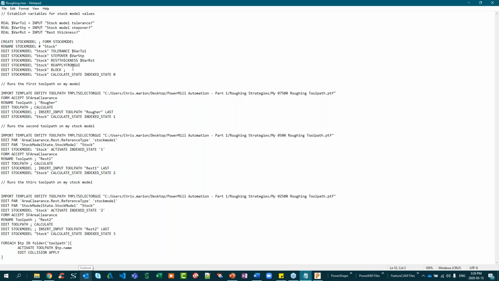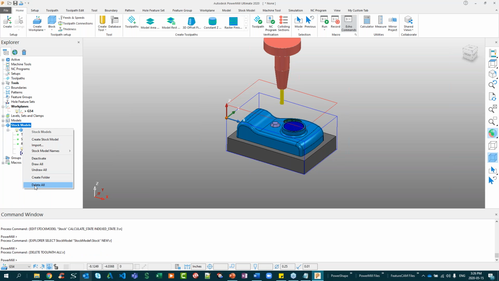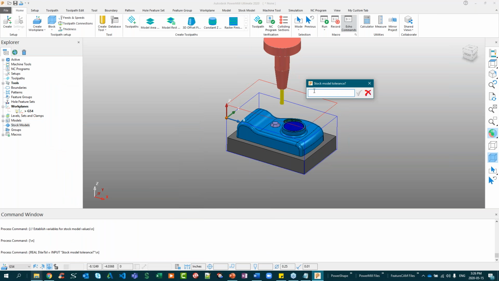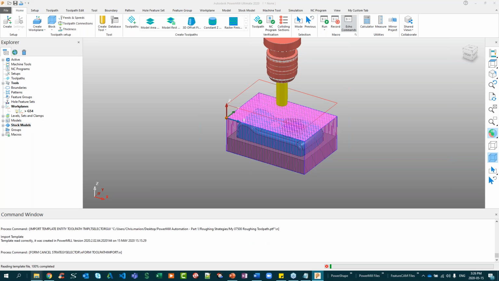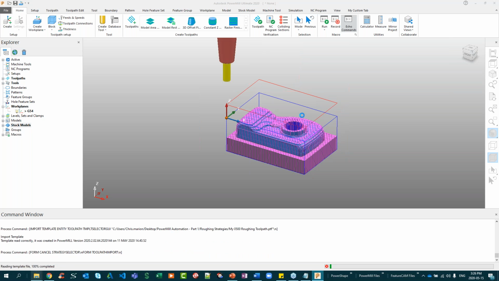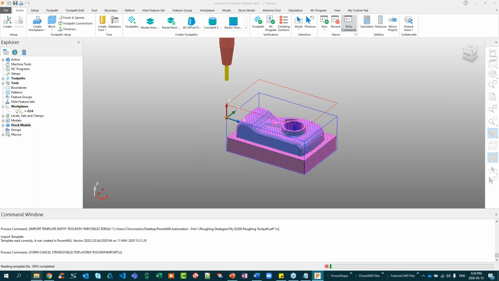So let's save this once again. And I'm going to go ahead and delete all these toolpaths and delete the stock model. Let's rerun that roughing macro. Okay, so we're going to rough out the first toolpath, then the second toolpath. And then once the third toolpath has been calculated, it will go ahead and collision check every toolpath that's in the toolpaths folder.